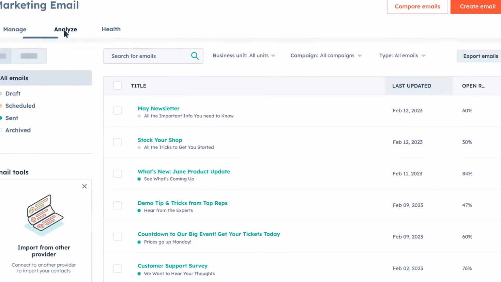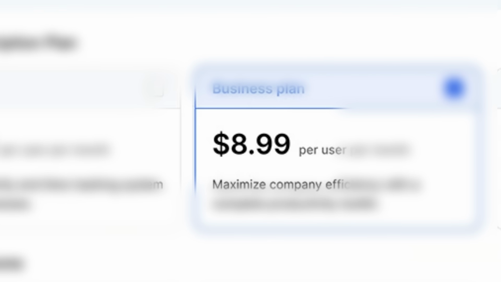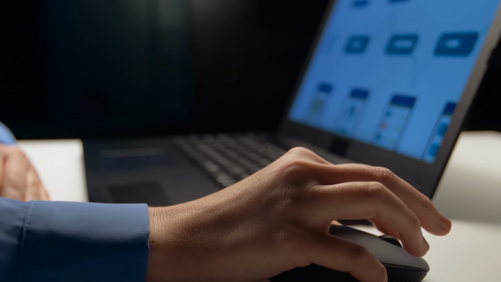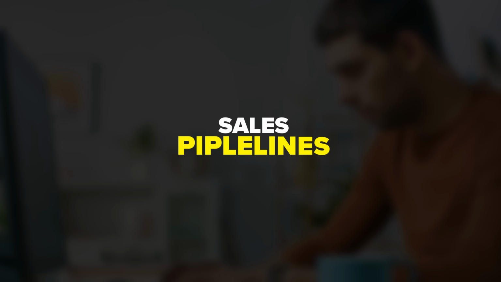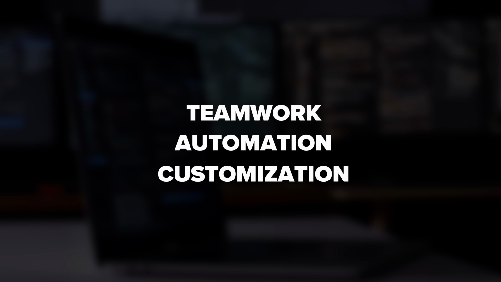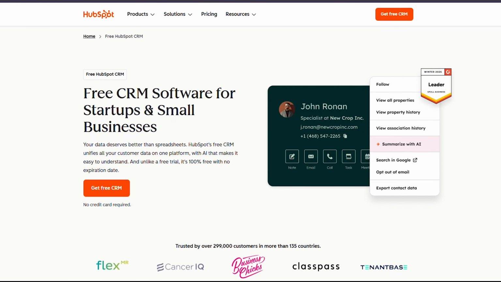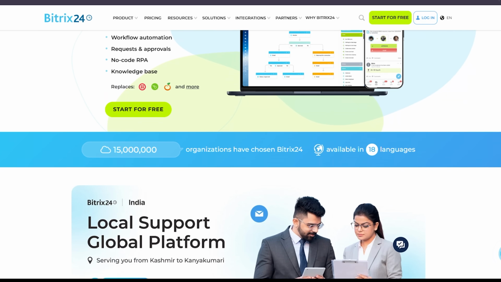Most free CRM tools look helpful at first, but the real question is what they actually give you without forcing you to upgrade right away. Some tools are great for simple contact management, some are better for sales pipelines, others give you more teamwork, automation, or customization. My name is Daniel, and today we are looking at 3 of the best free CRM tools in 2026: Bitrix24, HubSpot, and Zoho CRM.